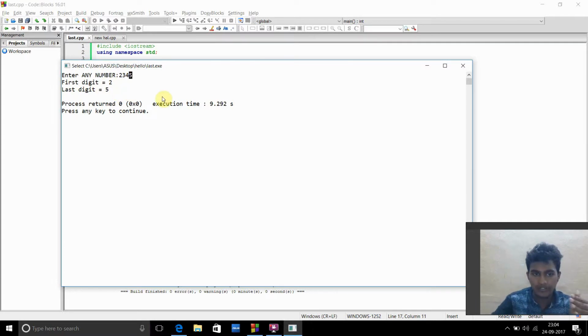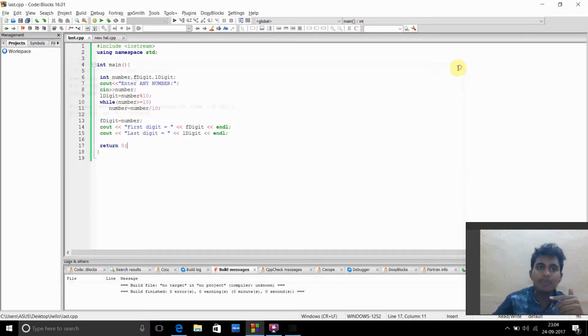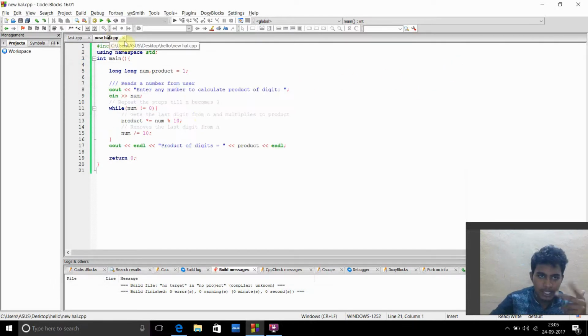So this was the first part of my second experiment. Now the second part of my experiment is to get the product of the digits of a number which has been inputted by the user.